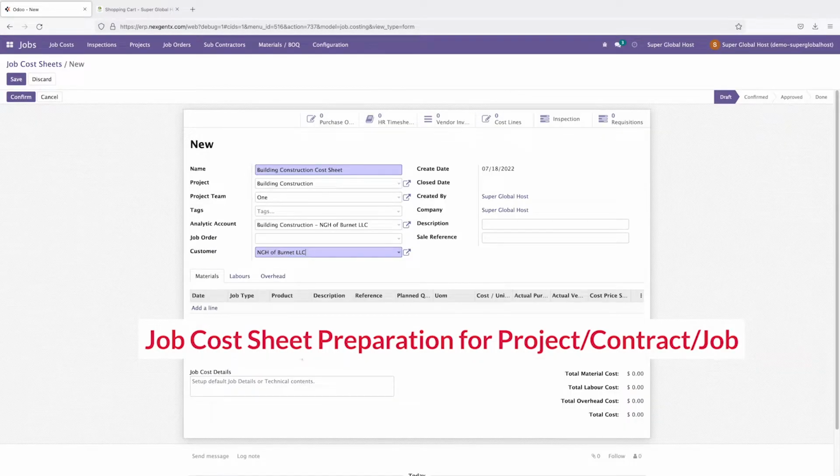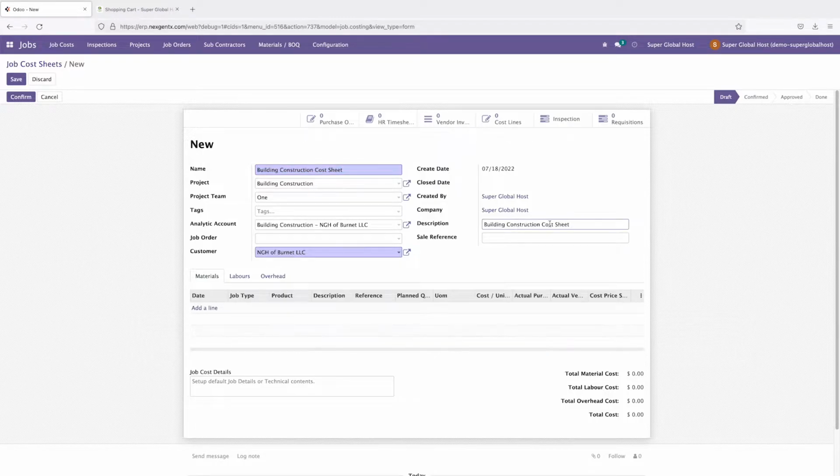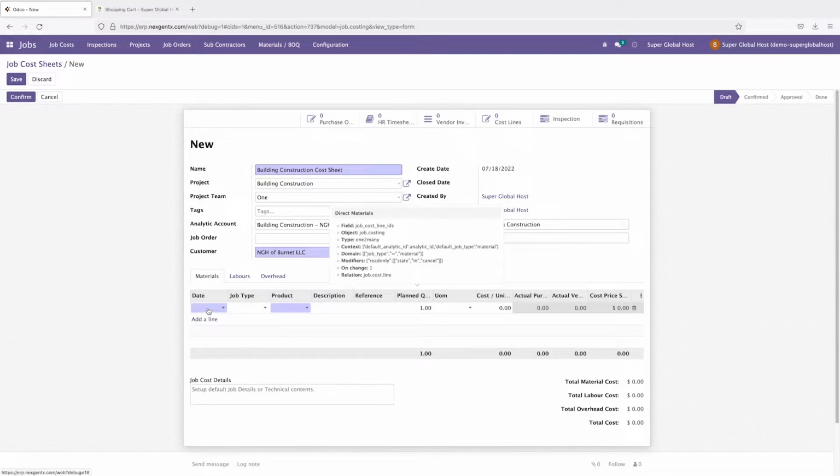This time we select maybe this customer. Here we need to give a description. We can put the same thing here. Sales reference. Okay, this is done. After this cost sheet, here we have 3 tabs: first material, labor, and overhead. So we're going to add material here. For example, I add material here.